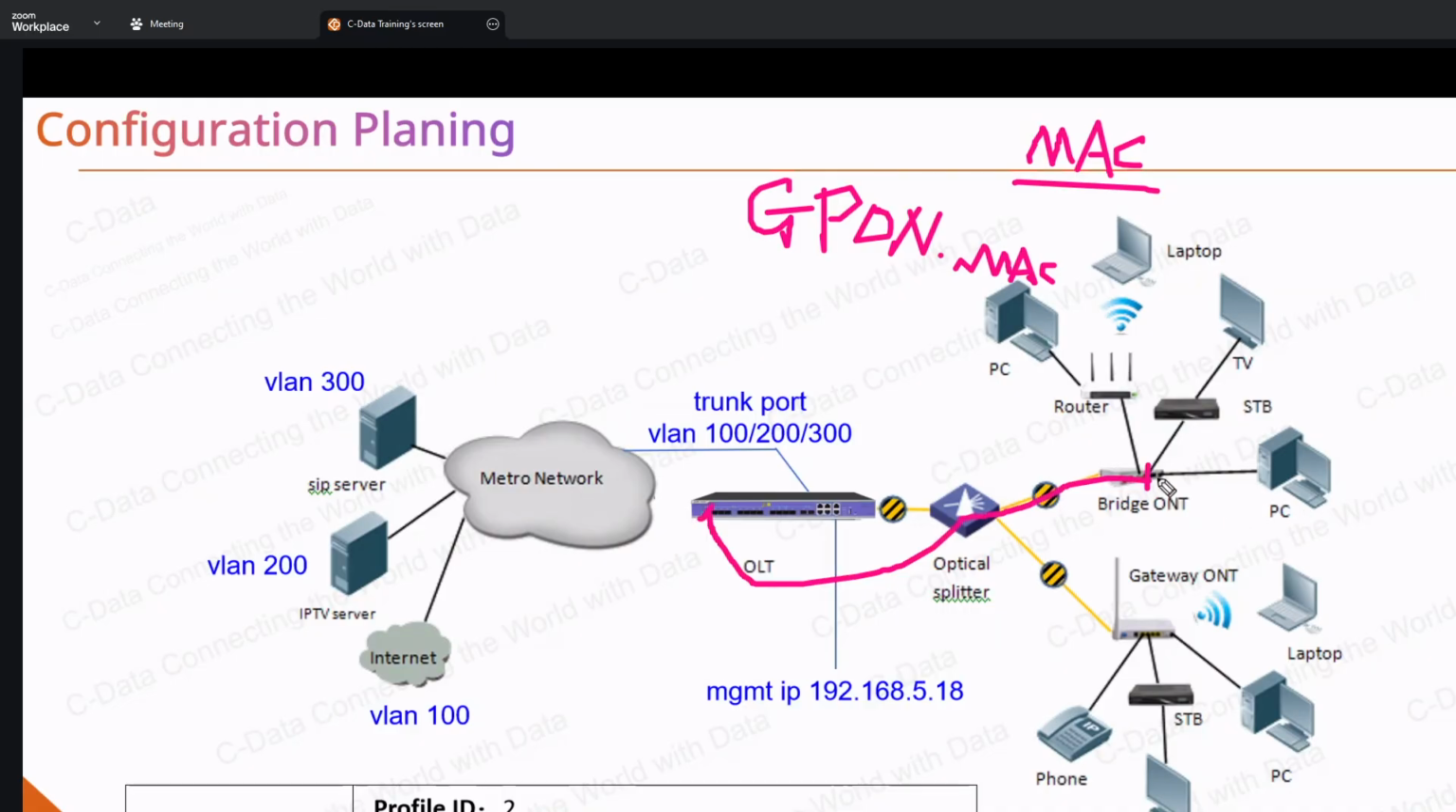But actually, the packet inside the GTC frame also has a MAC address, right? So the MAC address is actually inside the GTC frame, okay? In the GTC frame, we still have the MAC address. The information is still inside it, okay?